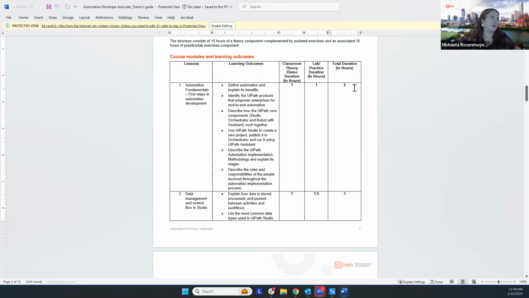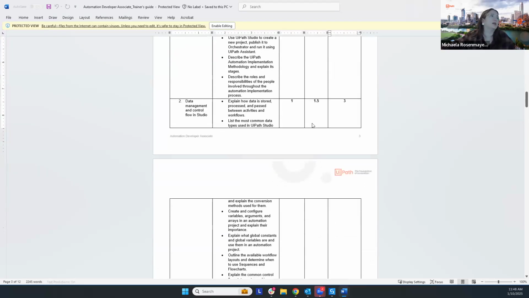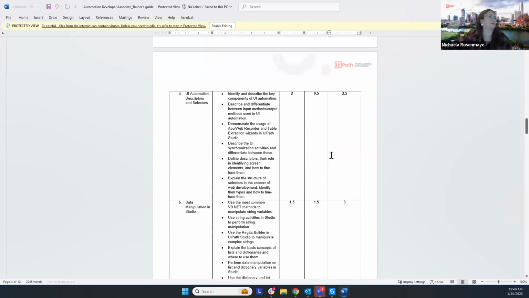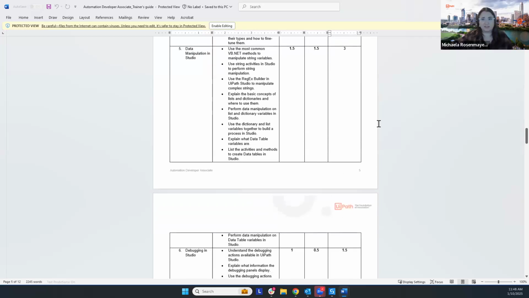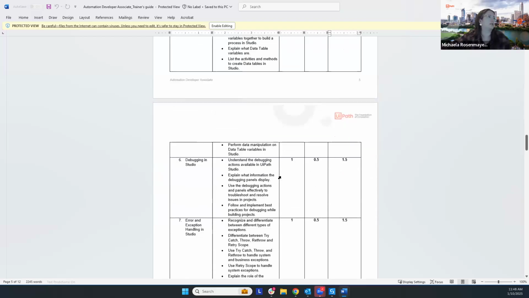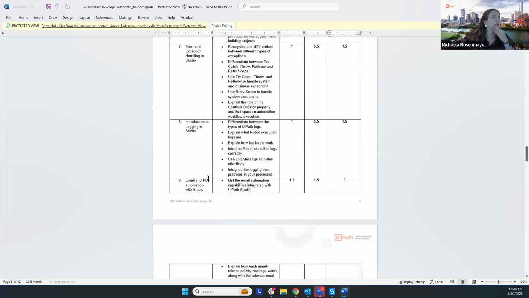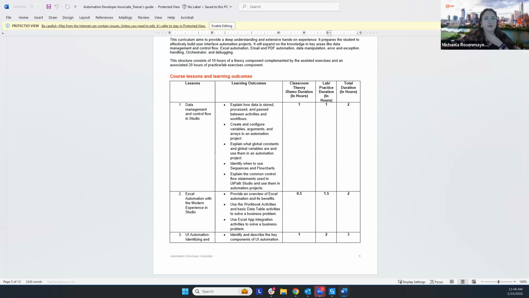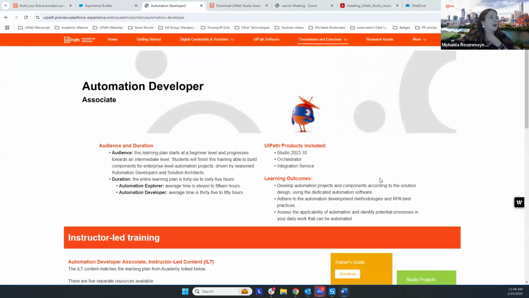There's also a recommended duration, or average duration, you'll spend teaching. This can be really great if you do want to teach it live, or maybe you just want to teach one or two of these live because that's really what you want your students to learn. You really want them to learn Excel automation, or you really want them to learn email and PDF, things like that. So this has a lot of different information that you can use in that trainer's guide.